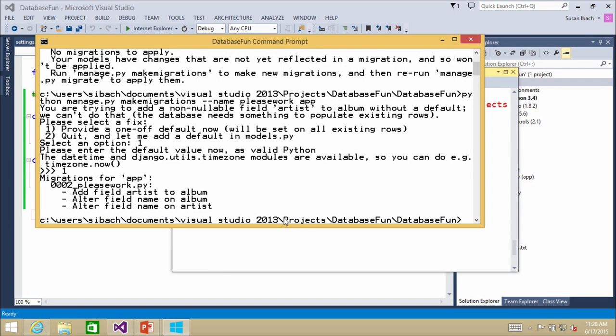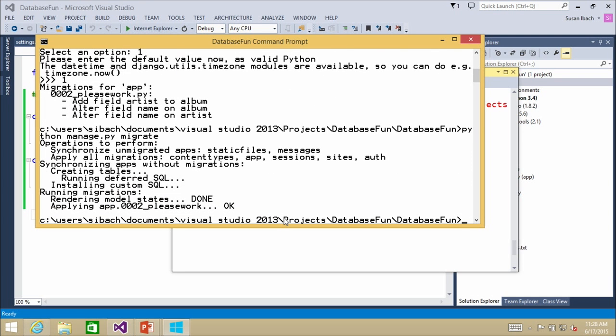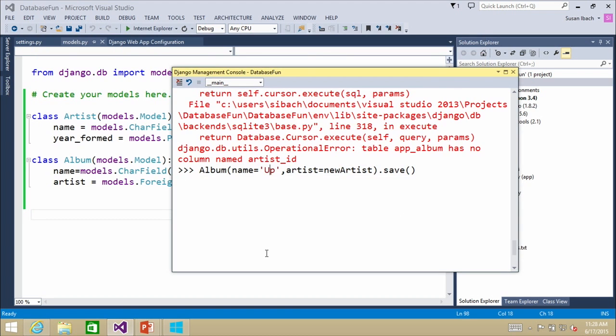And now let's do our python manage.py migrate to migrate those changes. Okay, there we go. All right. Now let's go here and see if it will successfully let me create that new album. Yay! There we go.